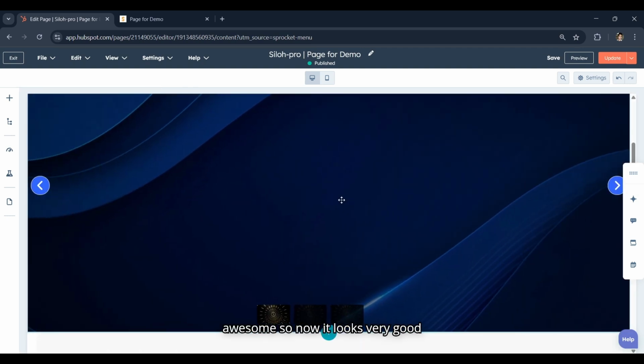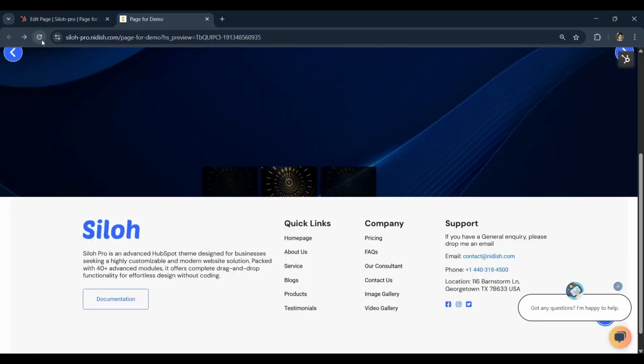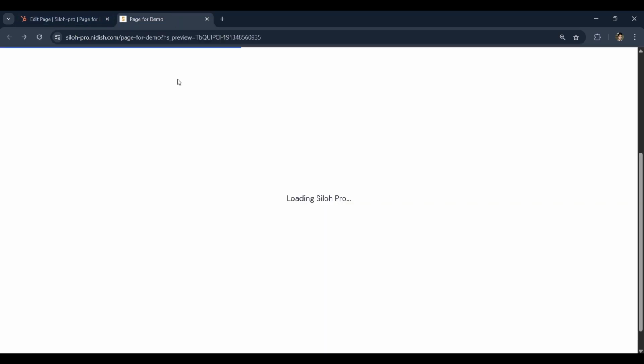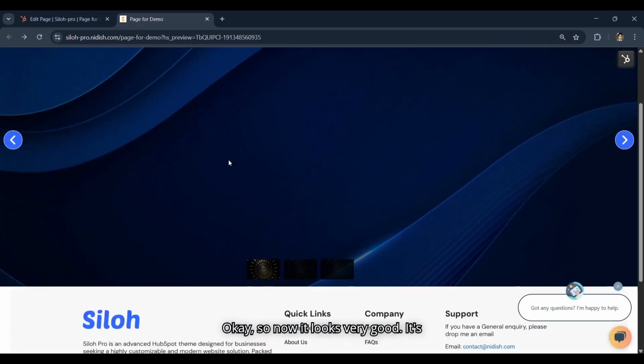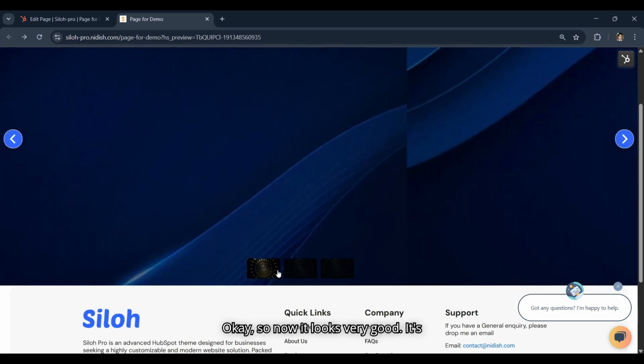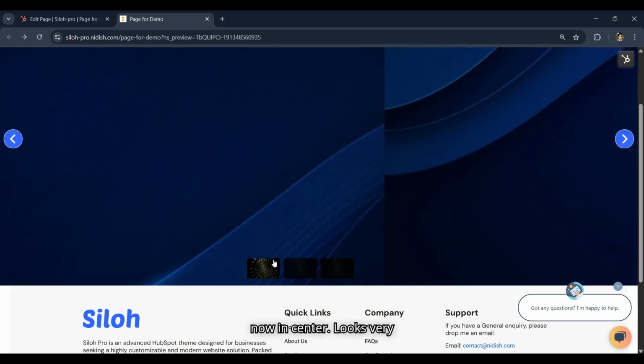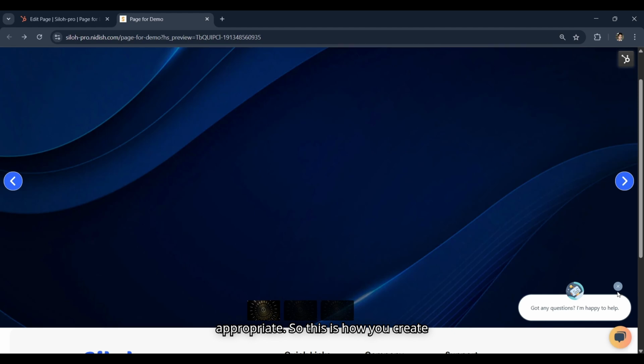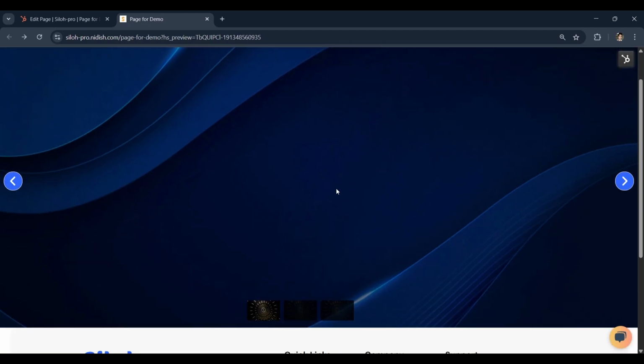Awesome. So now it looks very good. Let's update this. See the changes. Okay, so now it looks very good. It's now in center. Looks very appropriate. So this is how you create the carousel.